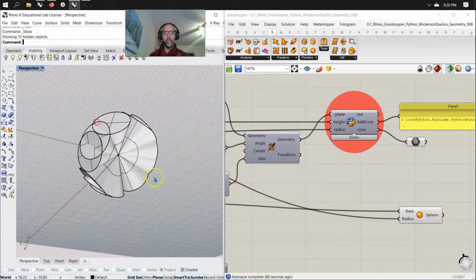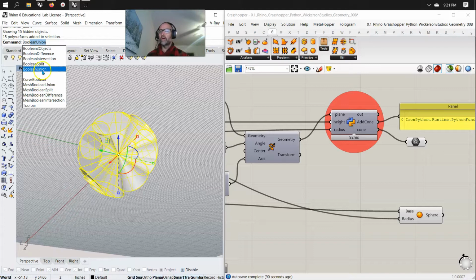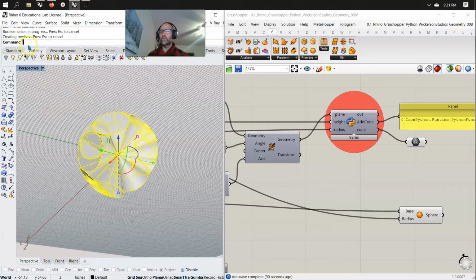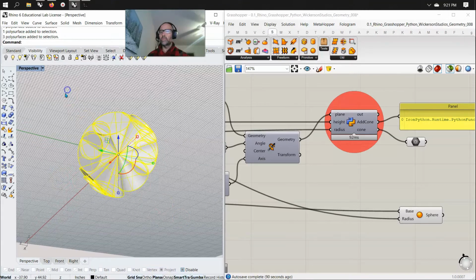There's our middle form. Let's take this little sphere here, but before we bring that sphere in and bake it, let's take this object and just throw it through a Boolean union. And with any luck, there won't be any conflicts with it. Sometimes it doesn't always work, but there we go, Boolean union in process, and I believe we have a really good, at least I thought we did, one polysurface.